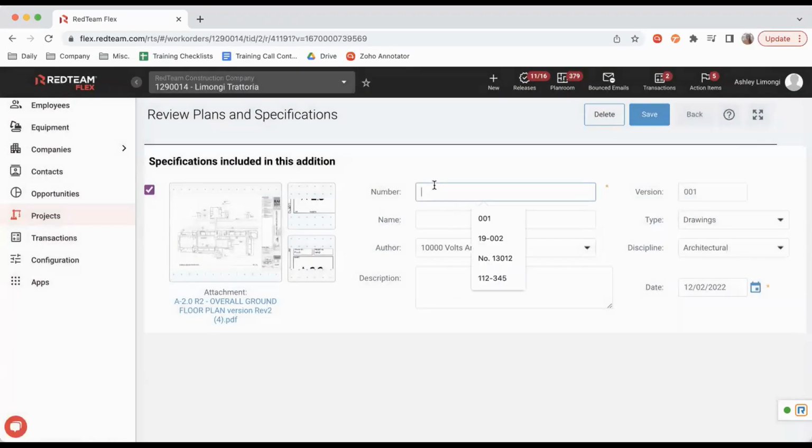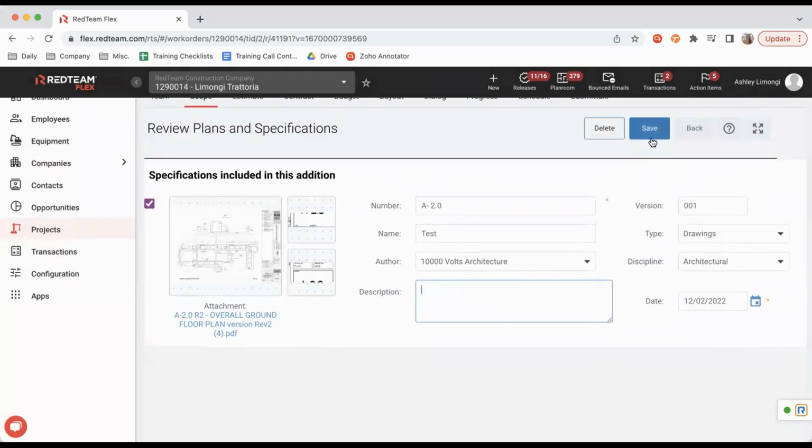Now you do also have the option of adding your number manually if needed. So we'll go ahead and say ours was A-2.0. We can name this here. I'm going to go ahead and leave all of the information here as is, and we can add a description if needed. So I'm going to go ahead and save.